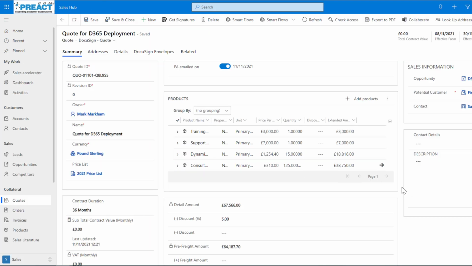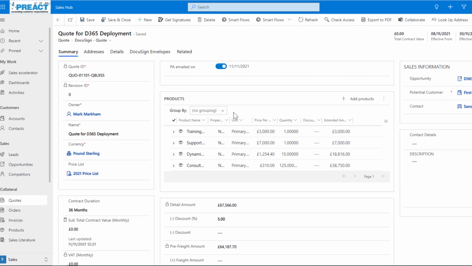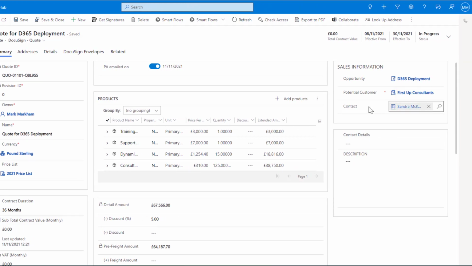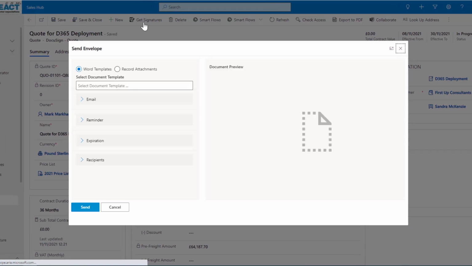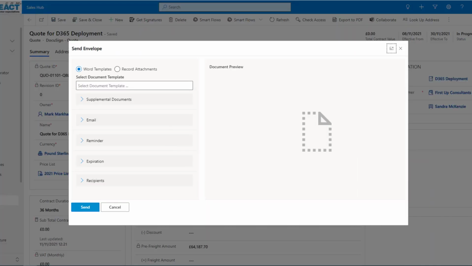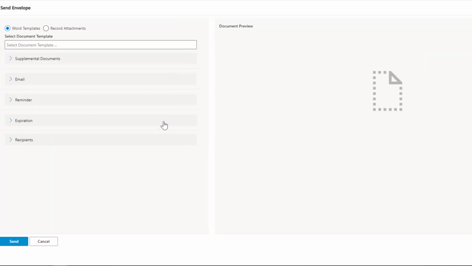And then what we've actually done, once that's been configured and set up, you'll see the Get Signatures button on that entity. So you can see I'm doing it on a quote. I've got a lovely quote over here. I've specified it to go out to the contact that I've got over here, the contact field. And all I have to do is click Get Signatures here. This will then show this little window. You can pop this out and make it bigger as well if you need to, just by clicking on the pop out, or make it smaller, entirely up to you.